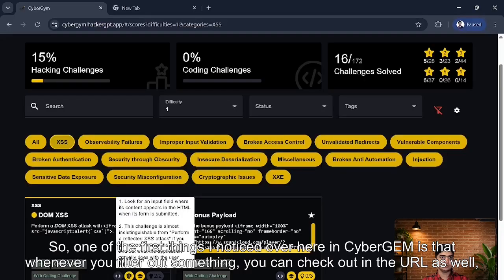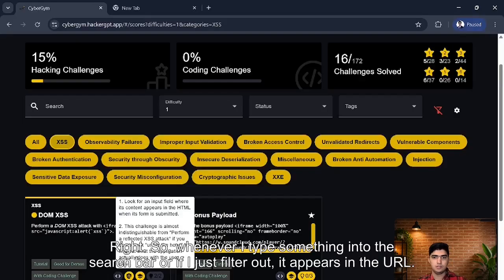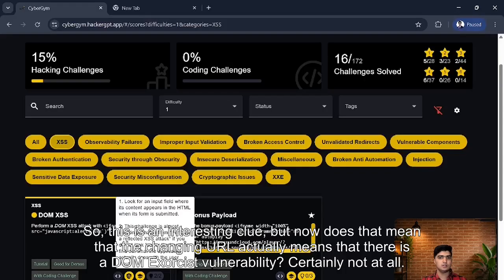So one of the first things I noticed over here in CyberGYM is that whenever you filter something, you can check out the URL as well, which shows cybergym.hackergpt scores, difficulty equals 1 and categories equals XSS, right? So whenever I type something into the search bar, or if I just filter, it appears in the URL. So this is an interesting clue.